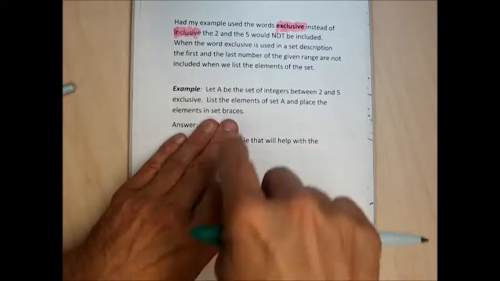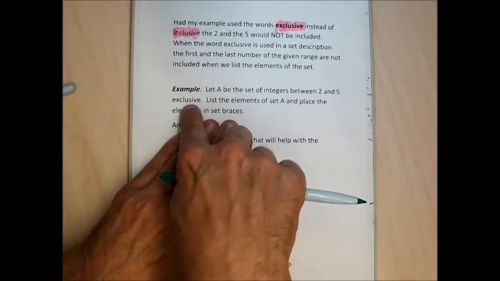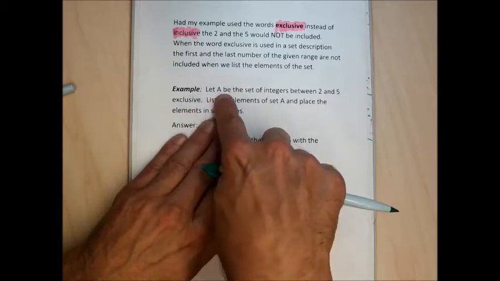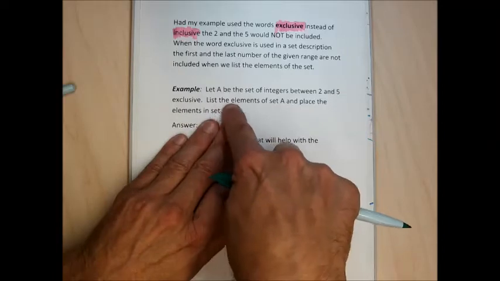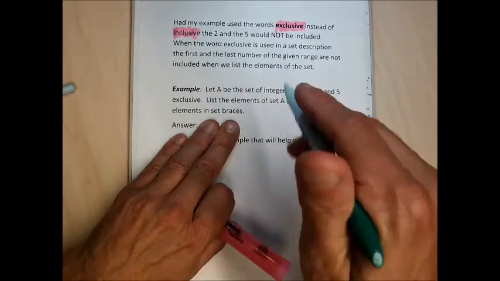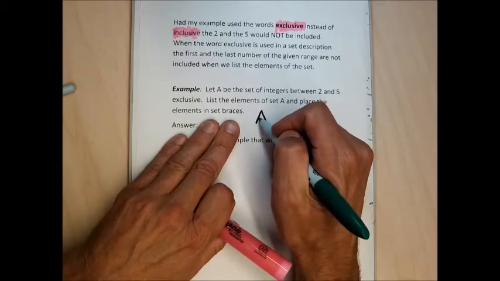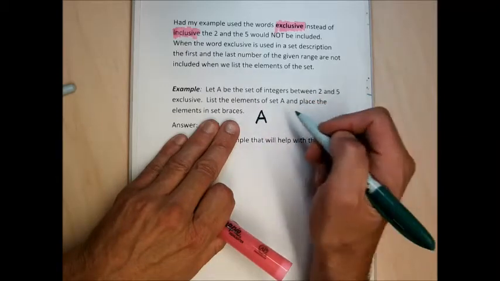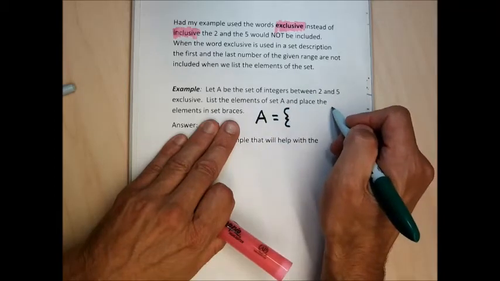So let me take that same example that we just looked at on the last page and do that slight tweak, change the word inclusive to exclusive, and show how that impacts our answer. So let A be the set of integers between 2 and 5 exclusive. List the elements of set A and place them in set brackets. So if I want to list the elements of set A, I usually want to say the name of the set. So set A equals, and I'm going to put them in these set braces, which are these curly braces.